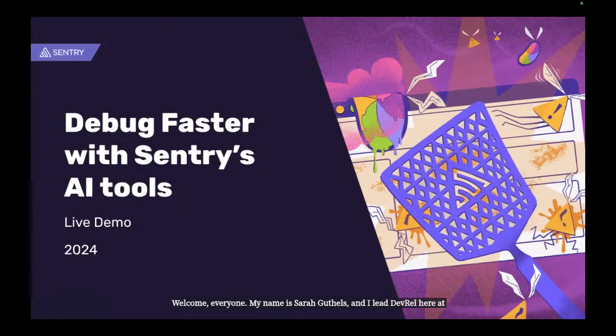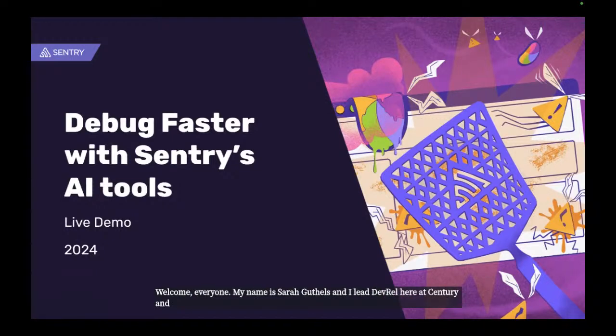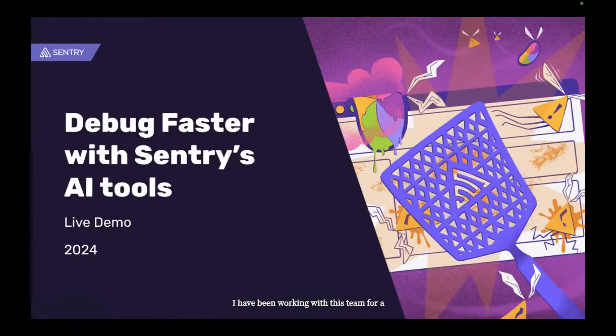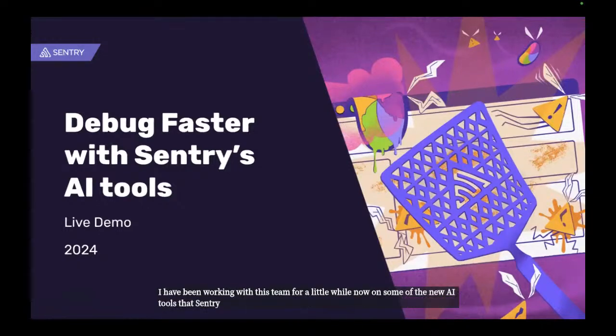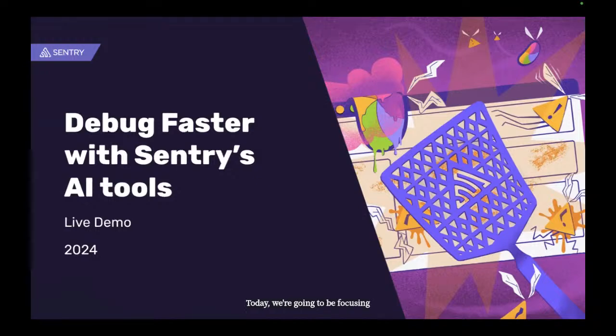And I have been working with this team for a little while now on some of the new AI tools that Sentry has launched in the last couple of months. Today, we're going to be focusing on how you, as an engineer, can debug faster leveraging these tools.